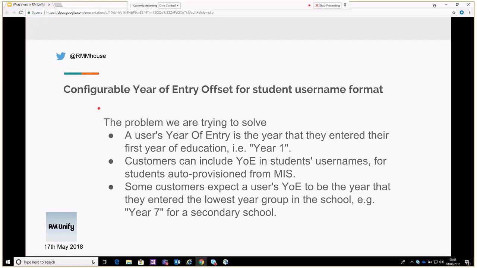So, configurable year of entry offset for student username format. It's a bit of a mouthful, but the problem we're trying to solve is this. RM Unify takes the user's year of entry as the year that they entered their first year of education, in other words year 1. And some customers like to use this year of entry as part of the student's username. Now there's a problem because if you're a secondary school, for example, what you might want is the student's username as a year 7 entry rather than their year 1 entry.